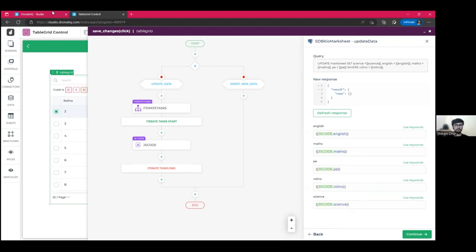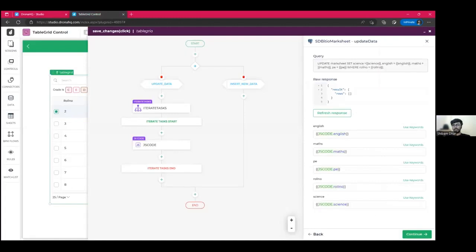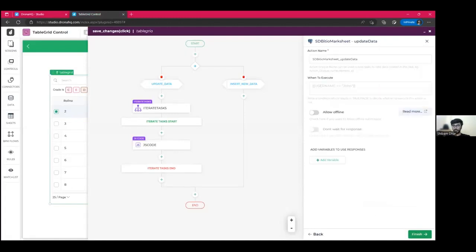So before we continue, let me see. Yeah, so this is the query. Update marksheet, set science value, English value, math value, physical education on the basis of roll number, where roll number is equal to roll number. Now, roll number we are using as UID to provide an anchor point to check which data exactly we have to change or update. Okay, so let's do a continue.